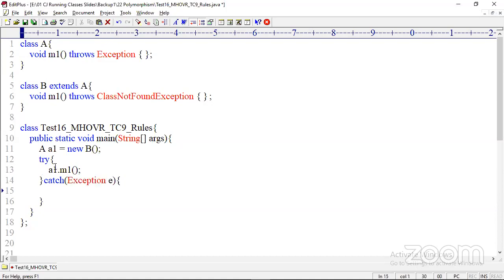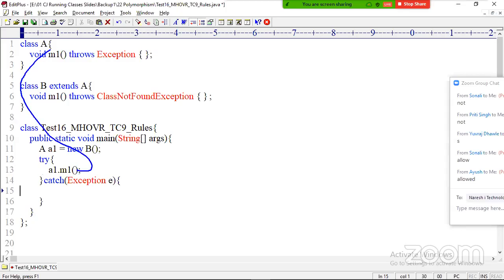Then tell me, control will go to the super class. From the super class it is coming to the subclass. From the subclass, what exception is coming? ClassNotFoundException. ClassNotFoundException is a subclass of Exception. Can it catch or not? Yes. So the program terminated normally.